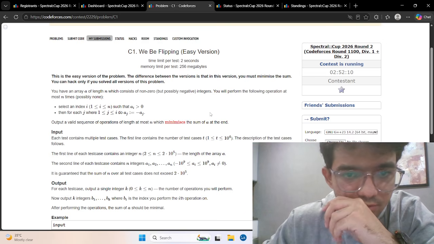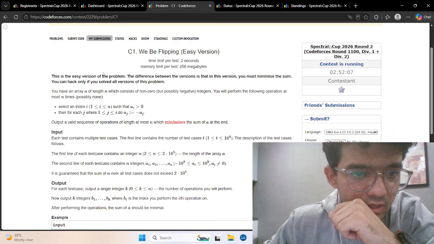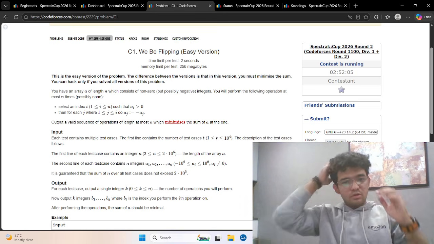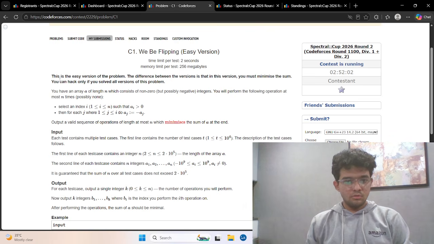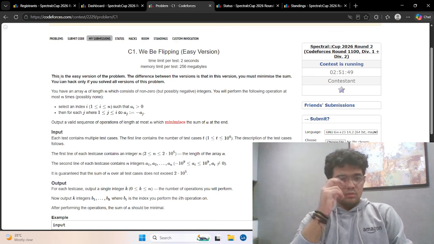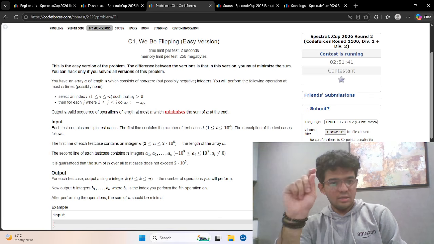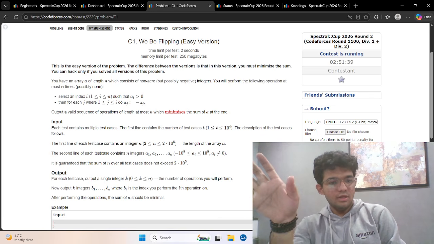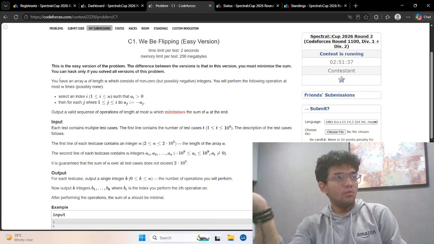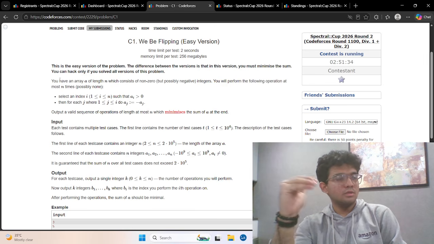This is the easy version of the problem. The difference between the versions is that in this version, you must minimize the sum. You are given an array a of length n of non-negative integers. You can take an index i where a of i is greater than 0, and for each index j which is less than this, you set it equal to minus of a of i.